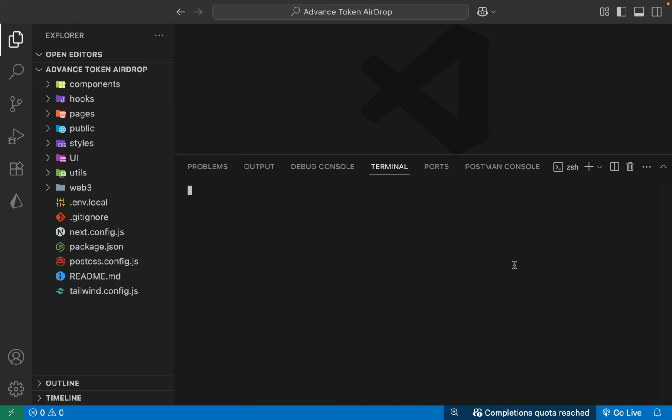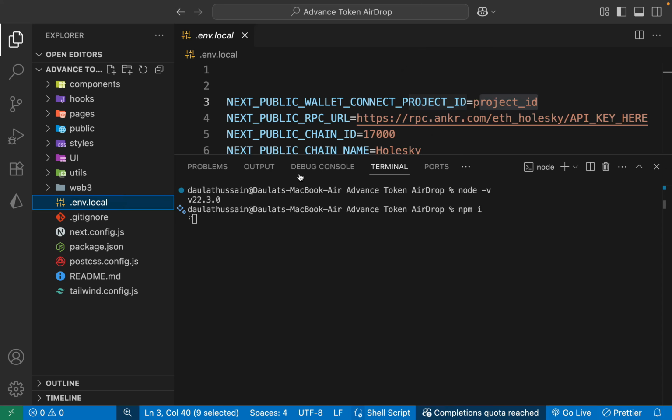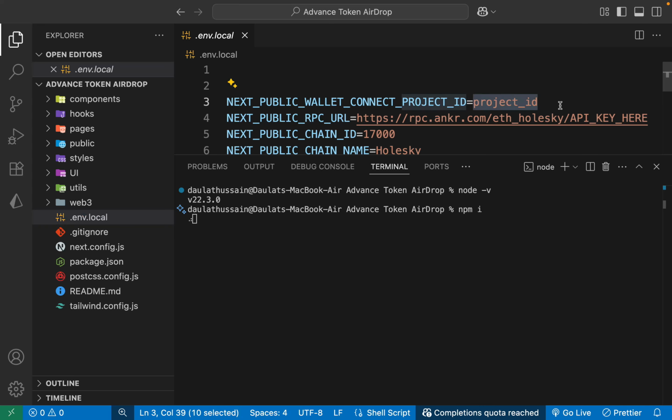Open up our terminal. And right now you can see I'm on the main directory. If I check my node version, I'm using the latest node version on my front end. I'll simply do the installation. Type npm i, and it's going to do the installation. By the time it's doing the installation, I can simply get this particular project ID.